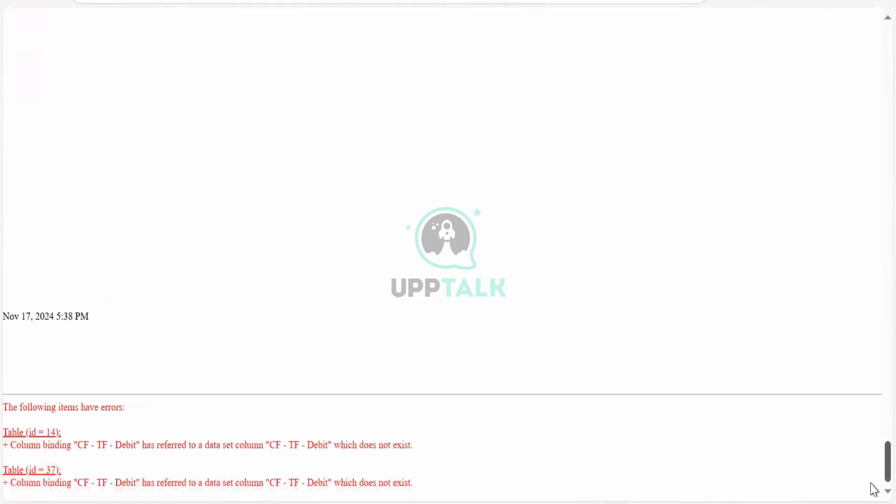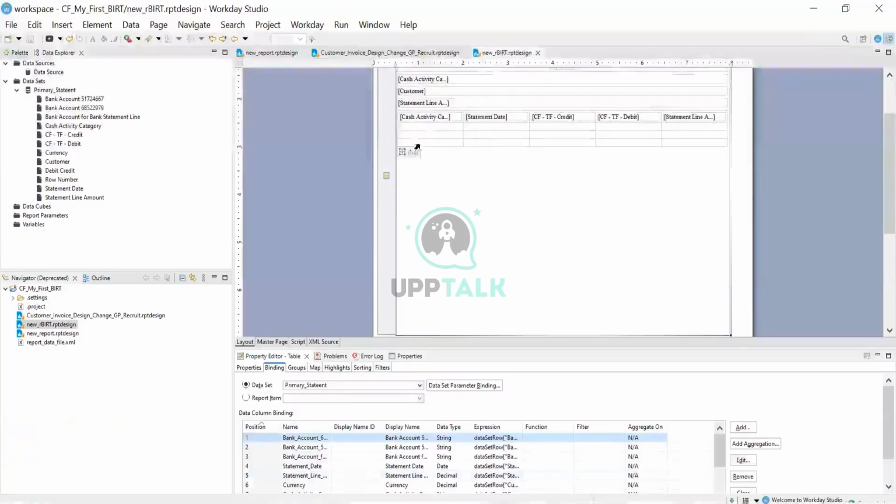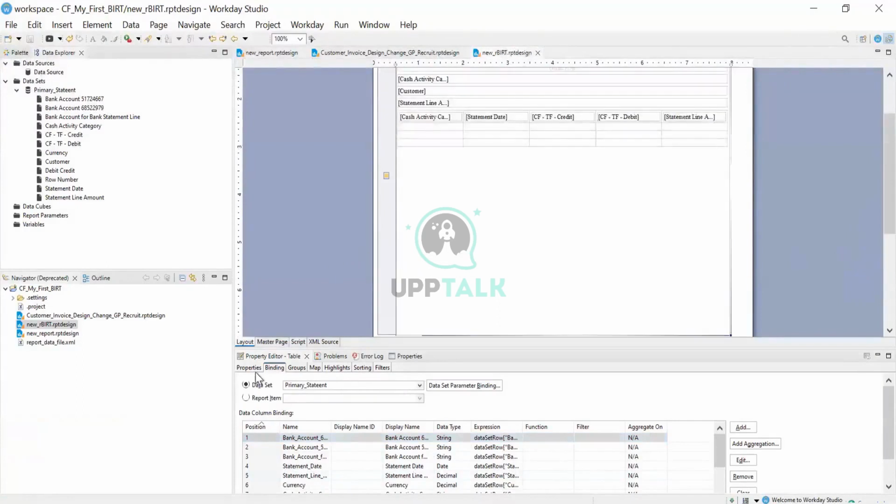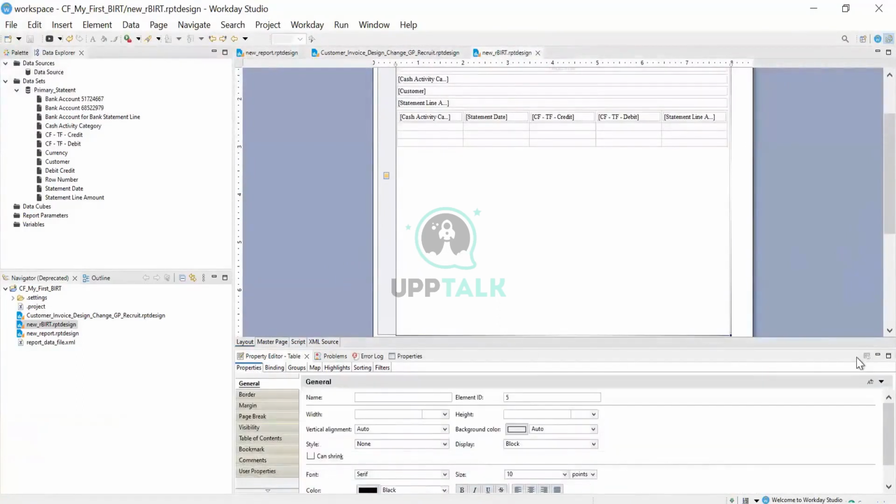The reason why we are getting this error is that somewhere in tablet 40, tablet 37, this has been referred to a dataset which is not existing. We need to find out which dataset column was holding this value. But that's something else that we can fix.